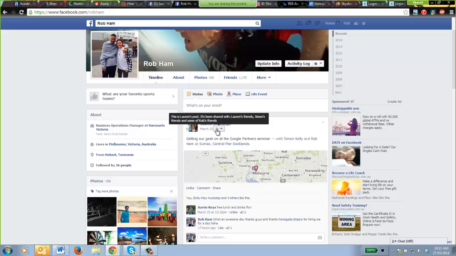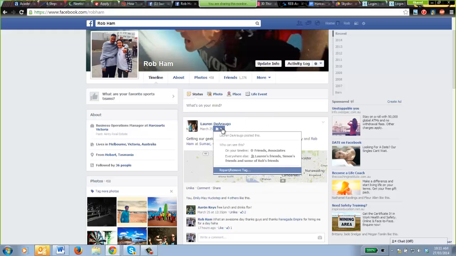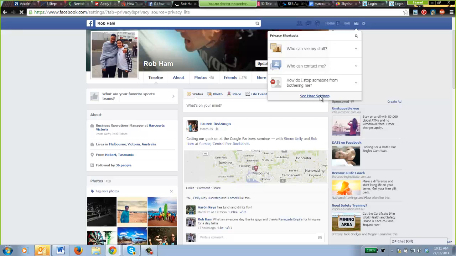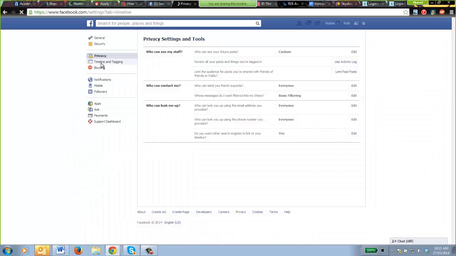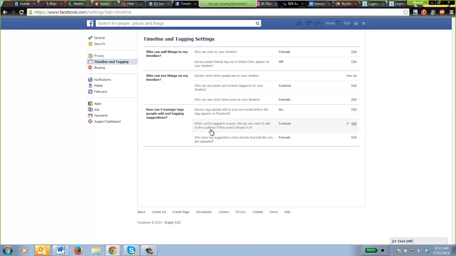Same with Simon or SK. That will show to any of his friends because, again, he hasn't set this up. But if I click on this down arrow, you'll see that in more specific detail. So on my timeline, it's only showing to friends and associates because back where we were, here, when you're tagged in a post, who do I want to add to the audience? That's exactly where that's coming from. Okay.